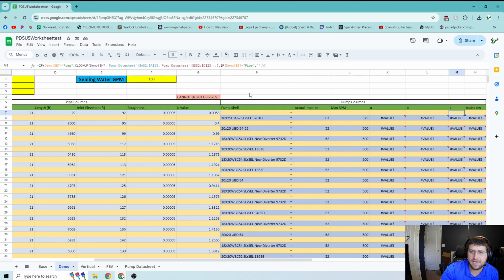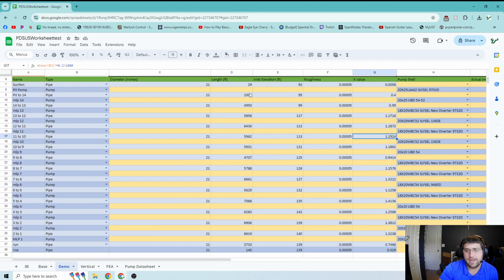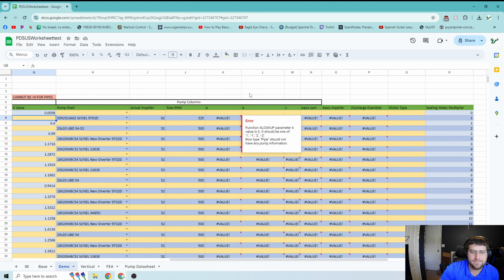All right, moving on to the actual table where you build your pump and pipeline. So name is just a string. Type, also a string, but here you would select either pipe or pump. If you select pipe, it's going to ask you to fill out a couple things: the inner diameter in inches, the length in feet, the inlet elevation in feet as well. Roughness, this is an absolute roughness value, for steel 5 times 10 to the negative 5 feet. And K value, this is a minor loss coefficient, so it's going to be whatever you decide to use for your calculation. All right, if you select pump, you would then come over here to the pump information.